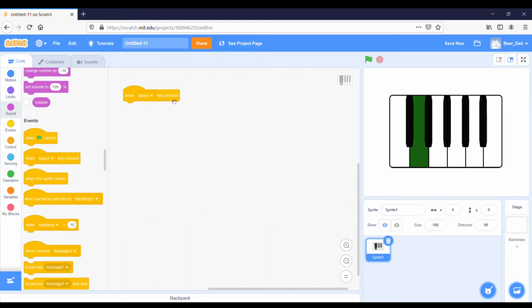And then I will make this to the left arrow. So when I press the left arrow, something will happen.